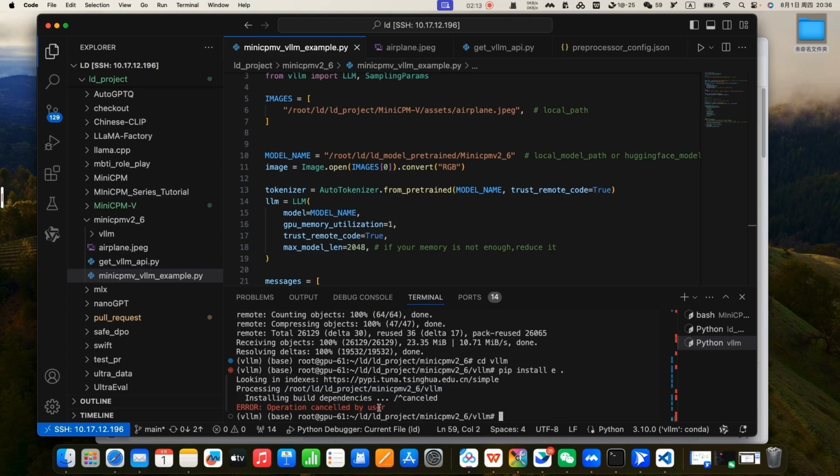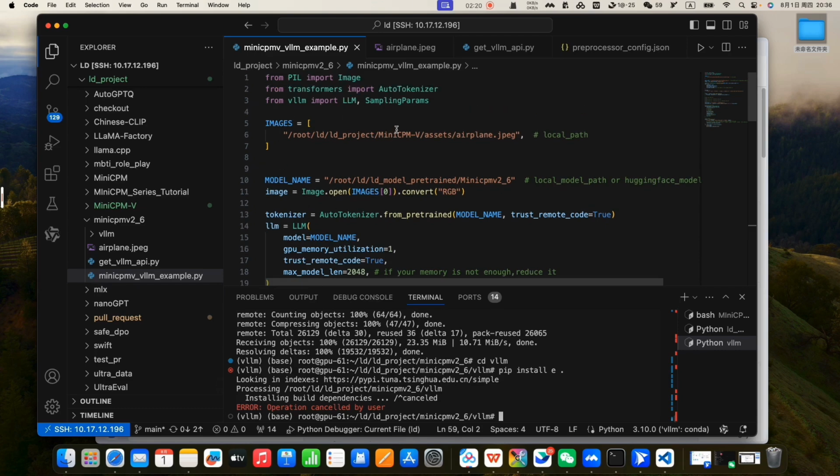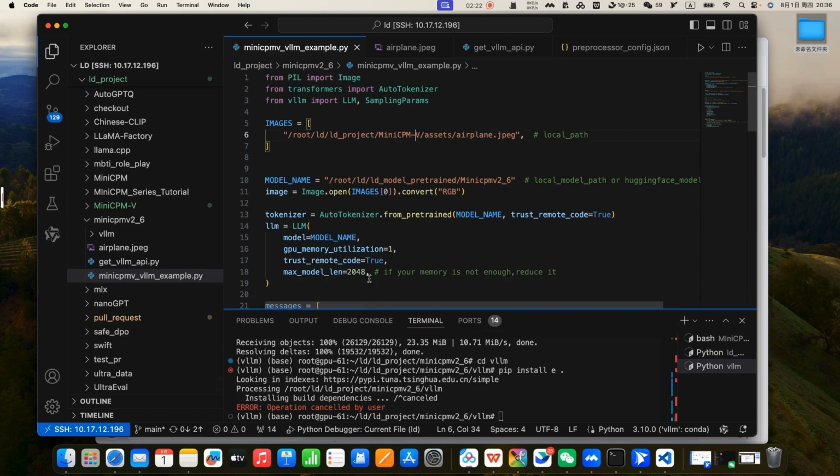After completion, we move on to the next step, which is writing the current Python code. The code is already provided in the tutorial, so you can directly copy and paste it. After copying and pasting, the first code modification is in the image section. This line of code is where we input the local path of our image. We need to provide a local image path for inference.